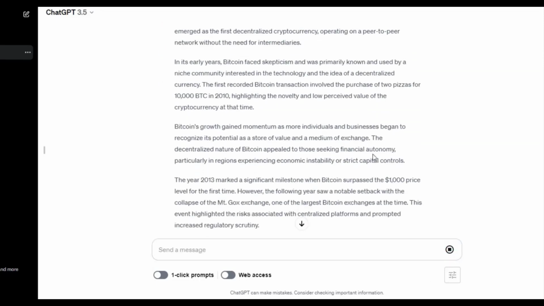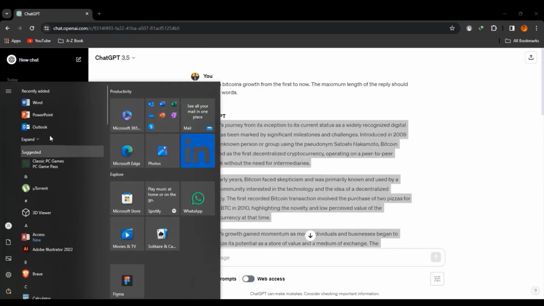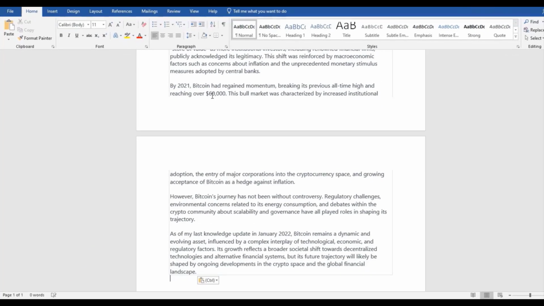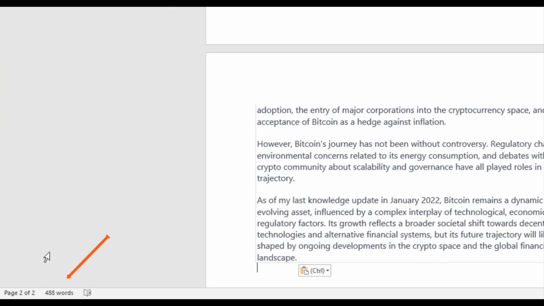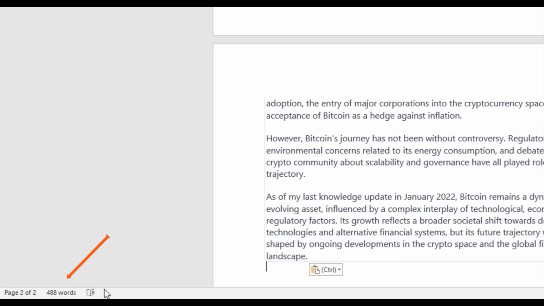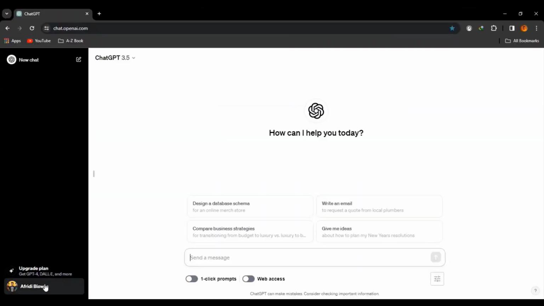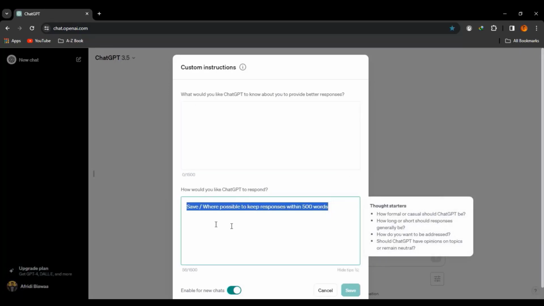So it's providing me the answer. Now I will copy the whole text. Then I will go to Microsoft Word. Then I will just paste it. So we can see here we have 488 words. As we wrote, we wanted within 500 words. It provided 488 words. I hope you are clear about this. Okay, now again I will delete it.